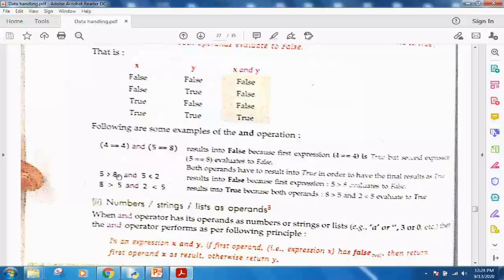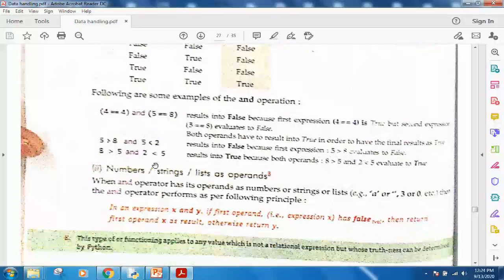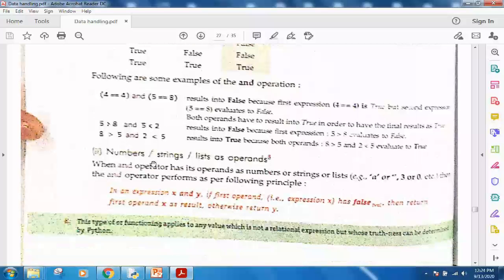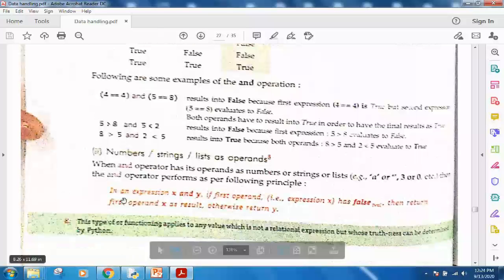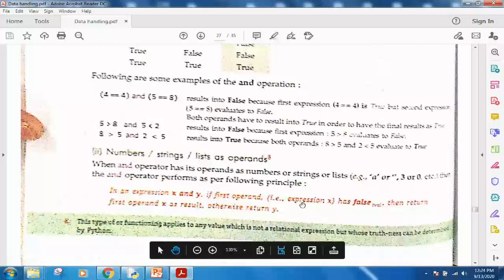Similarly, 5 is greater than 8 and 5 is less than 2 results in false, because the first expression 5 is greater than 8 evaluates to false. So this is how you can apply it on two relational expressions and get their result. When it is applied on numbers, strings or lists as operands, then in an expression x and y, if the first operand, meaning expression x, is false, then return the first operand x as the result, otherwise return y. Let me try to explain this expression.